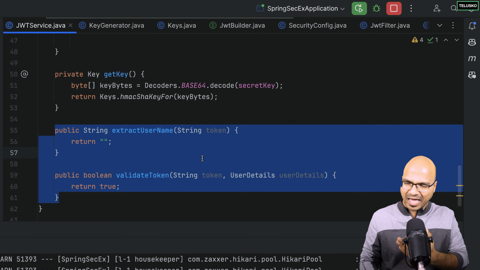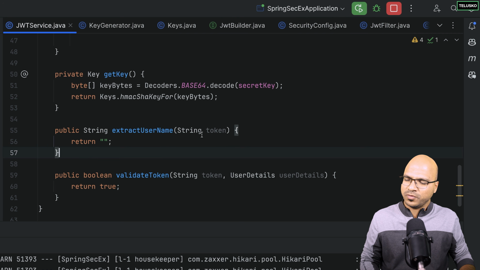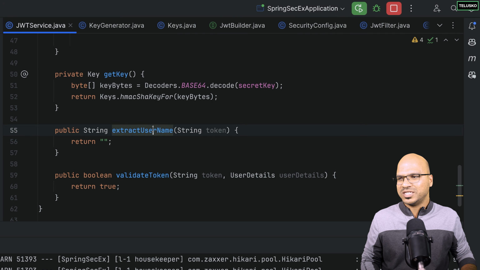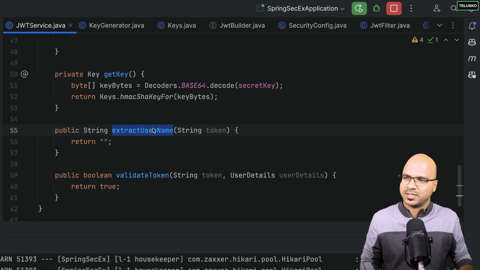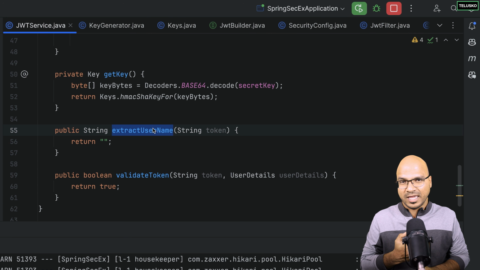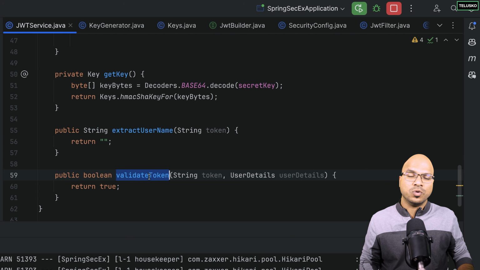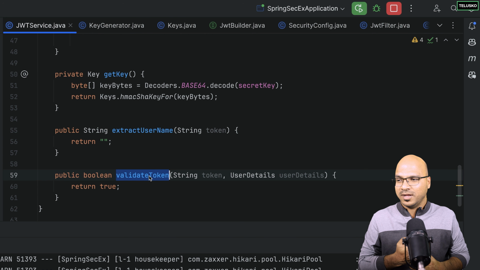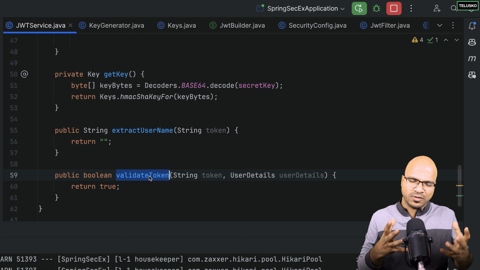Now, of course, we can type the entire code here, but when you get a token and want to extract the username, it's not a simple process. We have to decode it. We have to fetch the claims. From that, we have to fetch the username. For validating a token, we have to do a lot of steps. You have to check the expiration time, and a lot of things are involved, right?